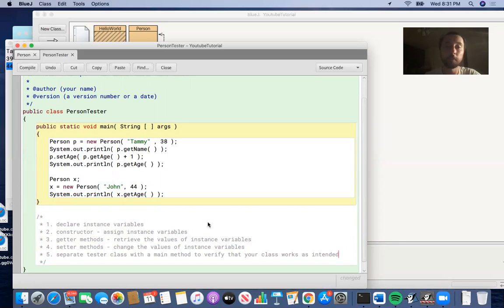So hopefully that was helpful for you. This is the beginning of object-oriented programming. In the next video, we're going to fill in some of the gaps. I'm going to talk about a few more details, a way that we can have multiple constructors and why we would want to do something like that.